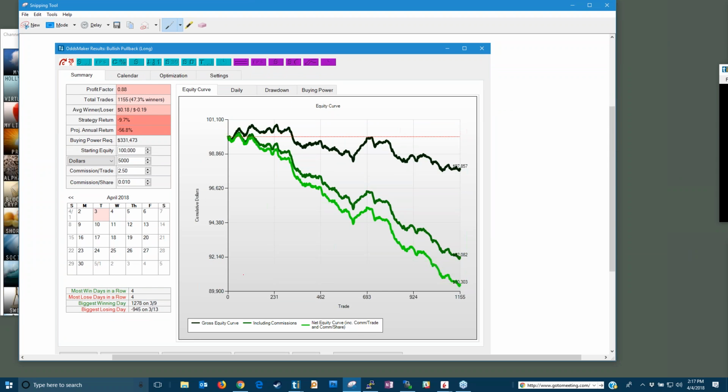Let's explain what we're looking at here. We're given some graphical information on the right, and some numerical information on the left with a little calendar. Let's go over the numerical information. Profit factor is the sum total of all the winning trades over all the losing trades. A value of 1 would be equal: the same dollar value of winners as losers. Something lower than 1 is not good, and something higher than 1 is obviously better. The total number of trades in the sample set is 1,155, and of all those trades only 47% were winners.